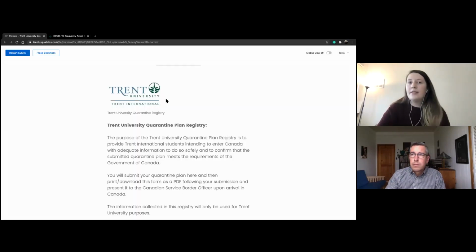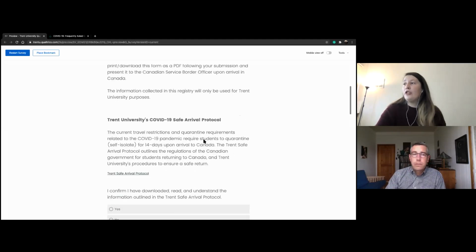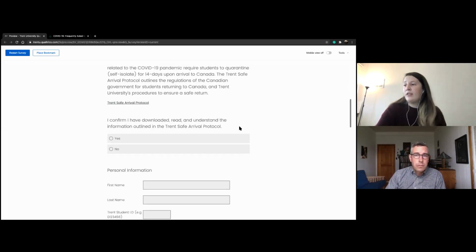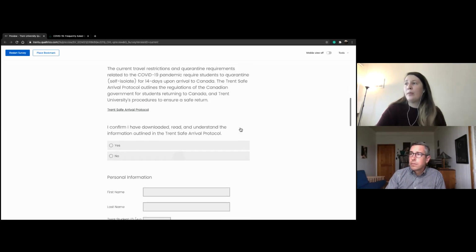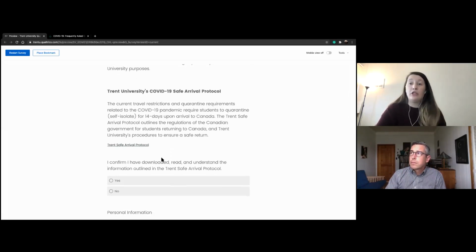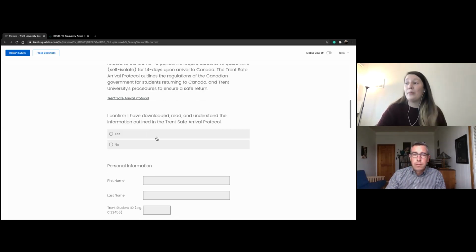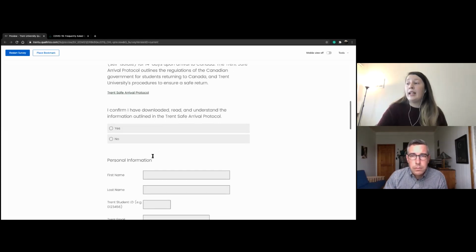Okay, sorry, it wasn't letting me share my other screen. So this is what the Trent University Quarantine Plan Registry looks like. It's just a form, and Paul showed this to you, or some of this information to you already in the Trent Safe Arrival Protocol. So the Safe Arrival Protocol is included in the registry. It's just prompting you to make sure that you download it and read and understand everything that you need to know for the Safe Arrival Protocol, and then confirm that you've downloaded and read it.